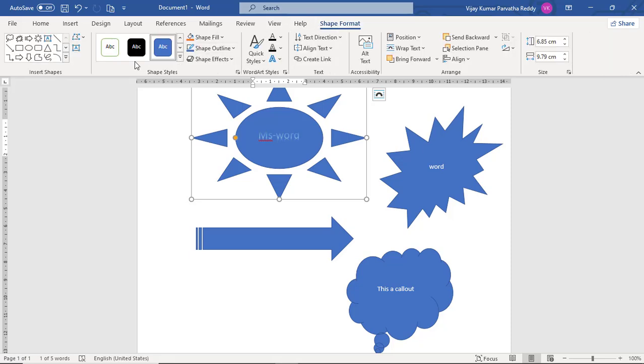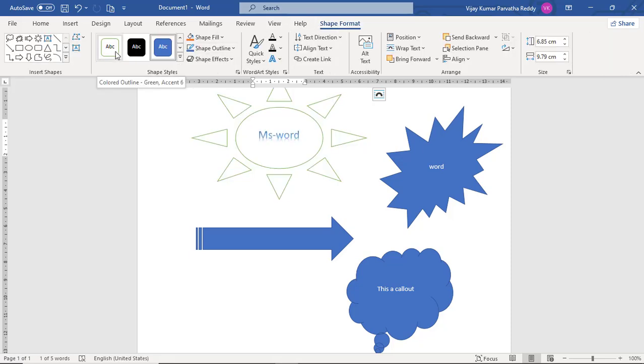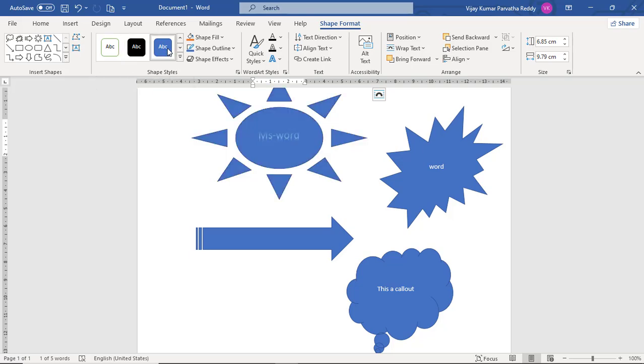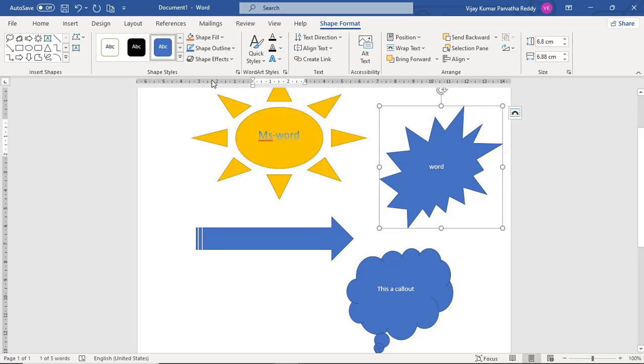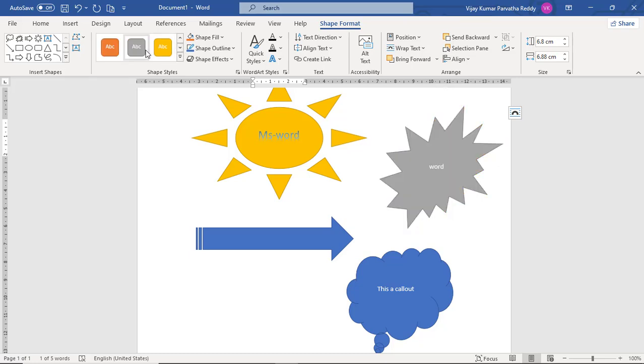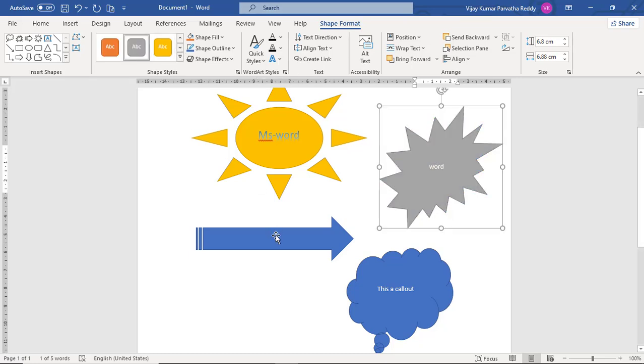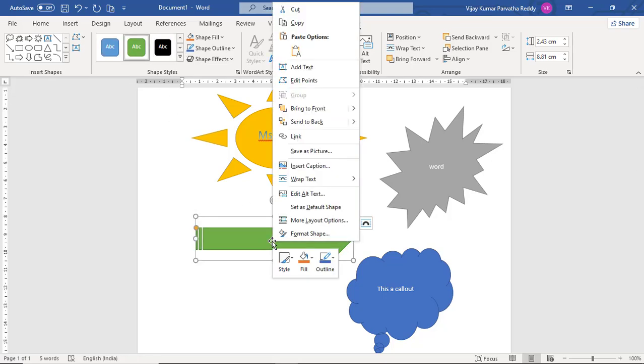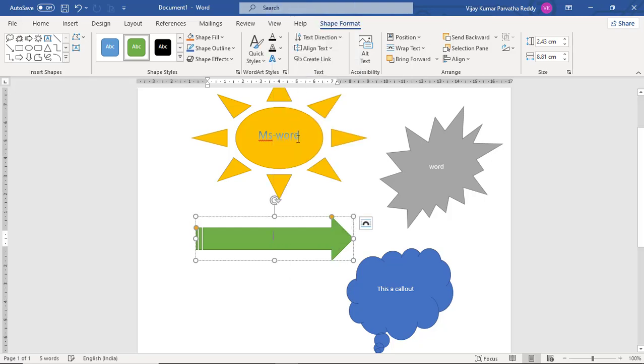And we have different options. For example, I can change the shape style. What style you want, you can change. For example, for this I am selecting some other style, and for this some other style. In this also you can add text like this.